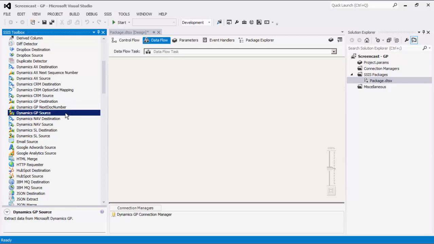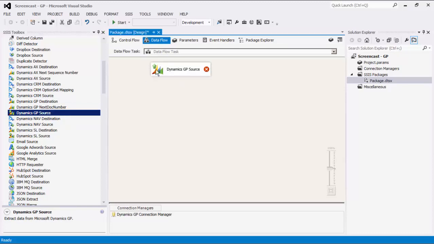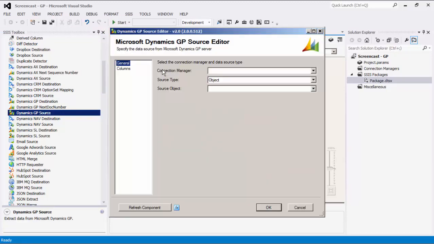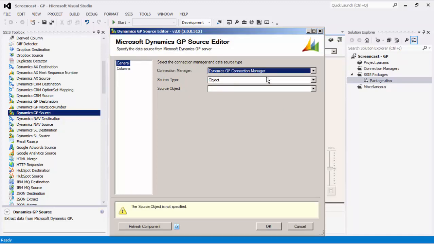Let's start with the GP source by dragging the GP source component to the surface of the data flow. Double-click the GP source component to bring up its editor form. Here we will first specify the connection manager. Next, we can select the source type to retrieve data. There are two options available: object or from a custom SQL query.